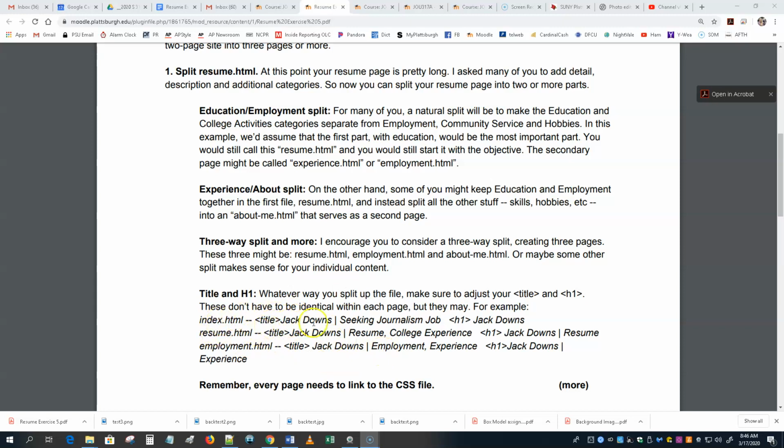So your index page has a title, which should be your name, and then it could say welcome, or it could say, more likely, something about what you're doing, okay? But your H1 on that page is just going to be your name. But your resume page at this point probably has a title like your name, and then a divider of some kind, and then perhaps resume and college experience, and then the H1 would be your name and then perhaps resume. More likely though, you're going to have employment, experience, and so on.